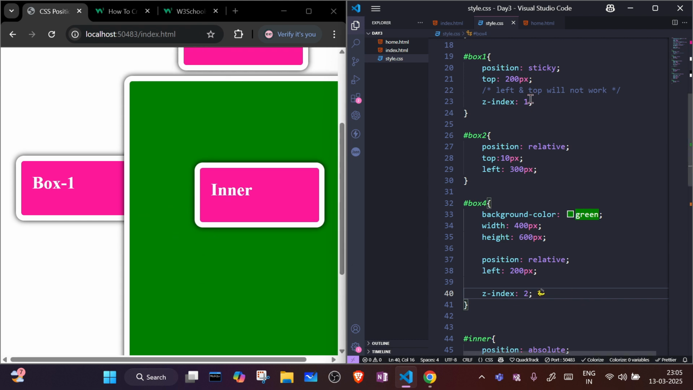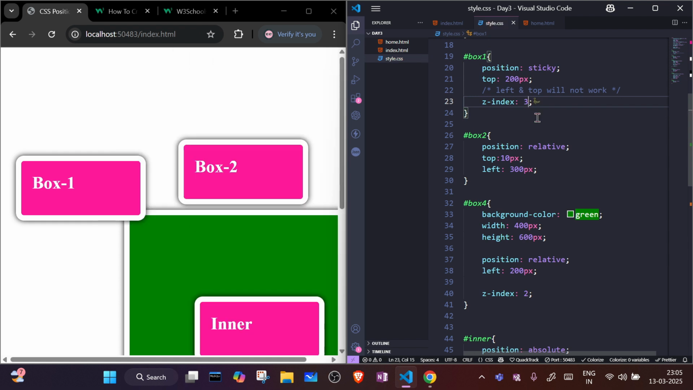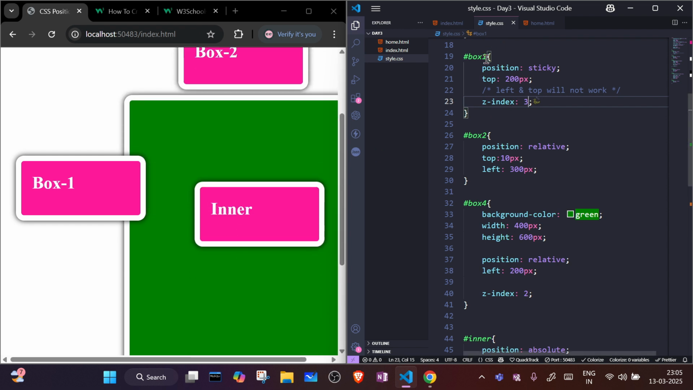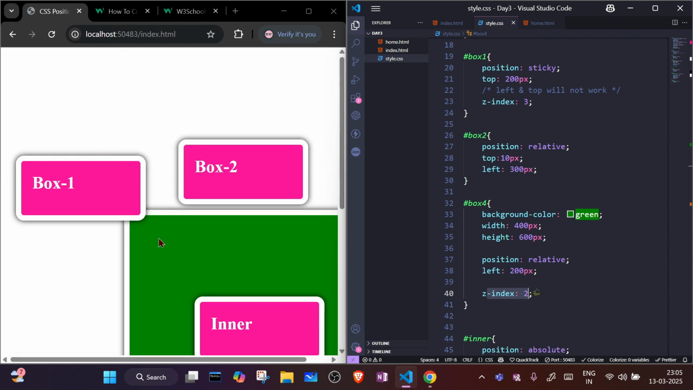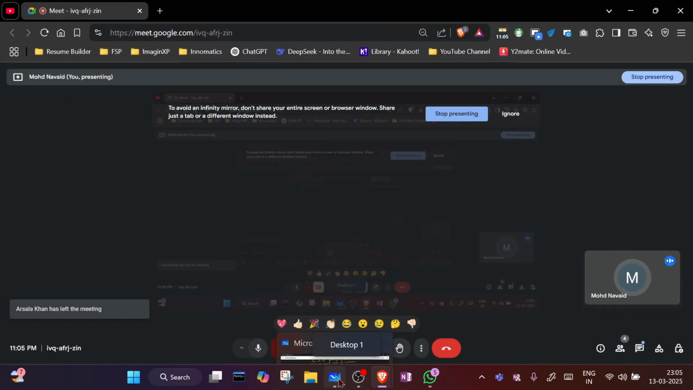If you will increase the z index of box 1, then it will come on top. So if you will write 3, so which is having more z index, box 1 is having more z index. This green box also having the z index, but it is lesser than the box 1. So that is why the box having the more z index, it will appear on top. Okay, so hope you guys are clear with these all properties.